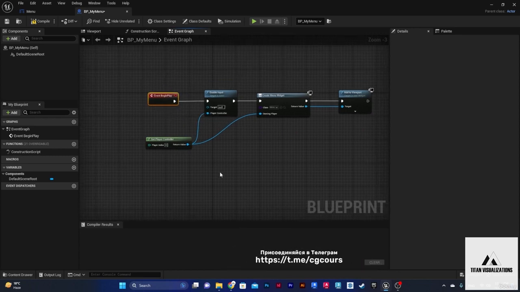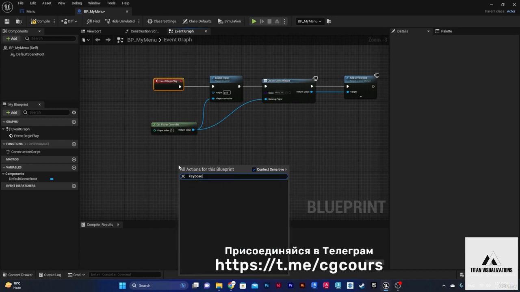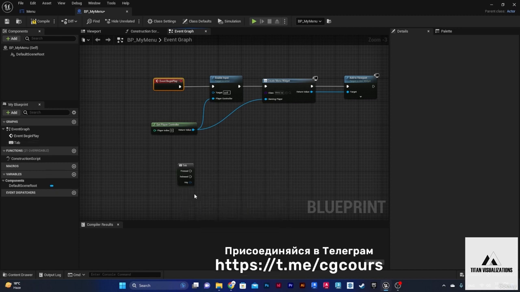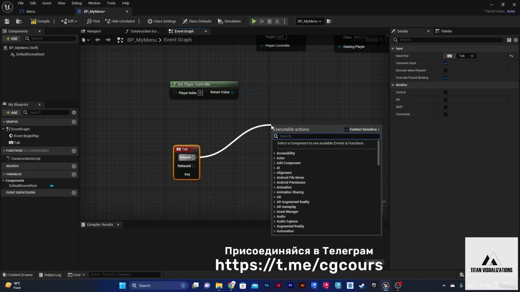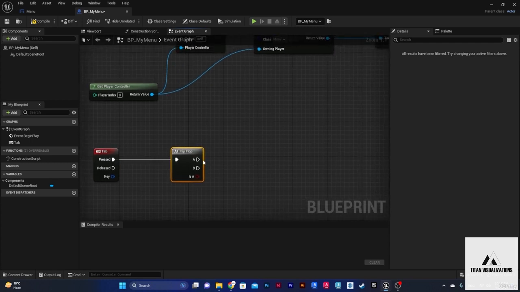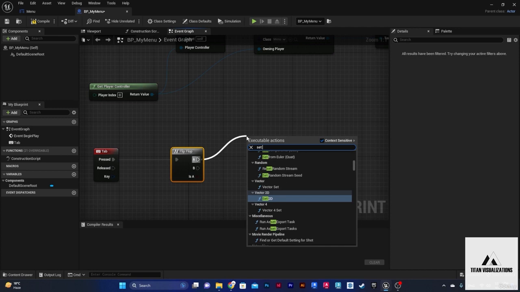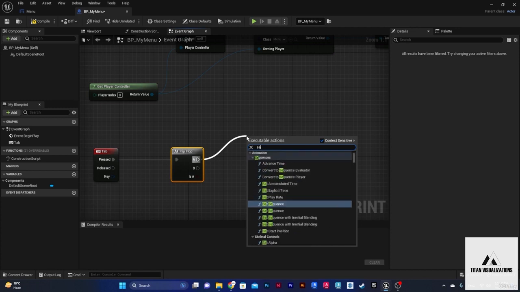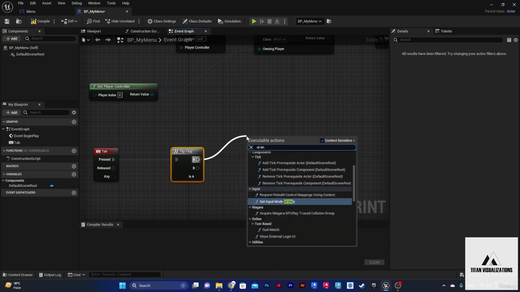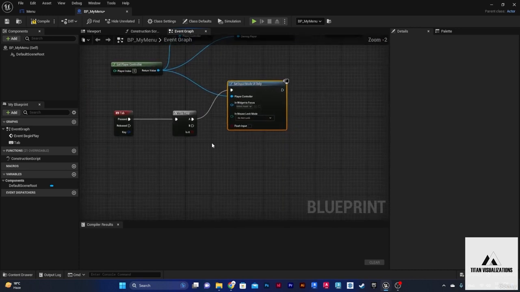Okay. And now, so I can do the command of the tab that enables the widget. So I'll do keyboard tab. There we go. And from the tab, I'll do flip-flop. So the first time I click, it does something, and the second time it does something else. And from here, I'll do set input mode UI only. And then we'll connect this to player controller.